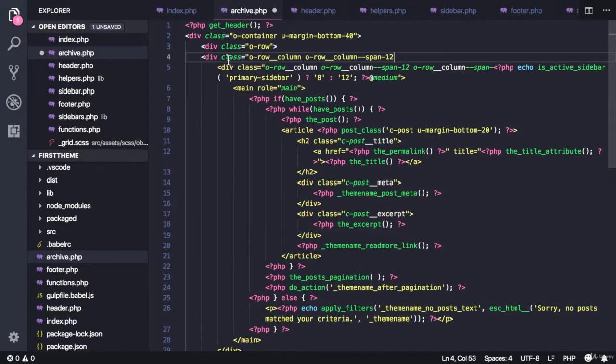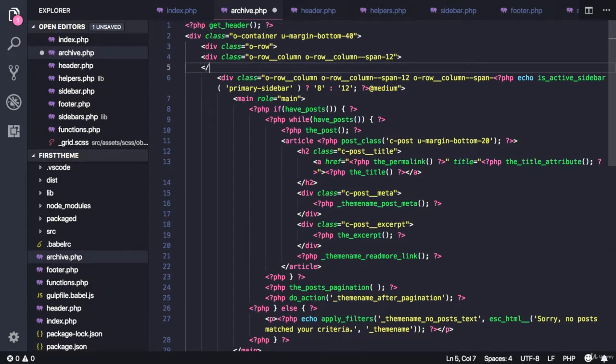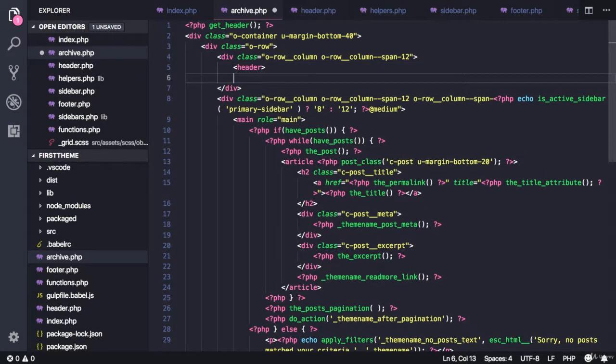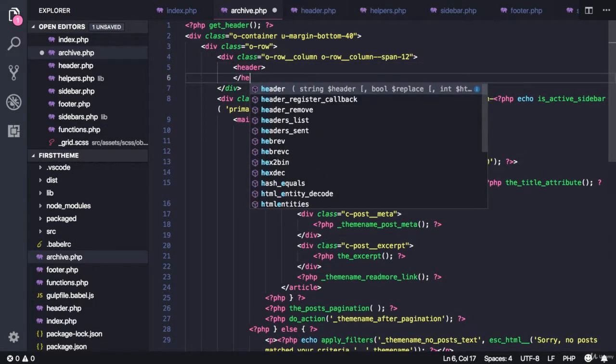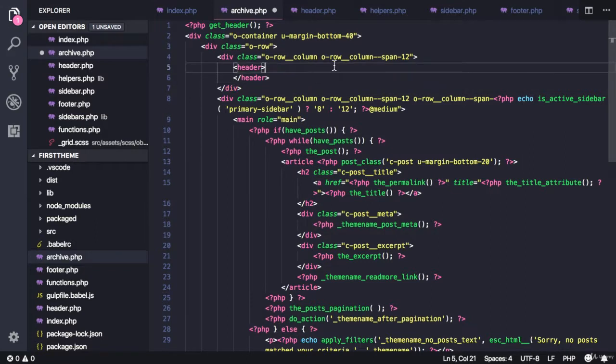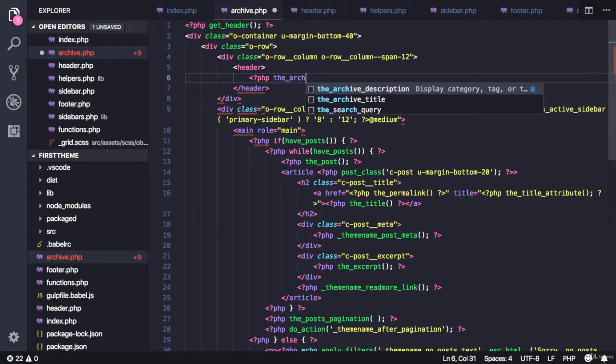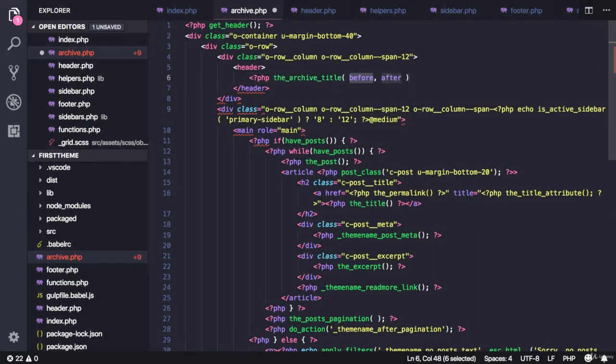So let's copy this and close it. And then this should be the page's header, so we can use an HTML5 header tag here and put the title of the category. To do that we use a WordPress function called the archive title, and it takes before and after, so we can wrap it in an h1 tag.